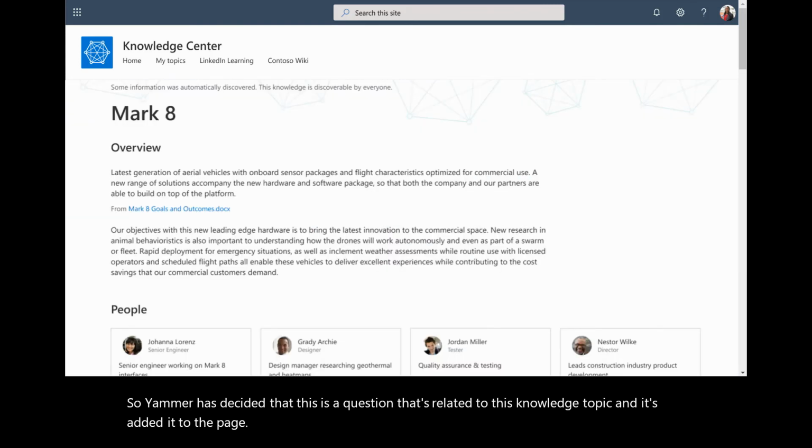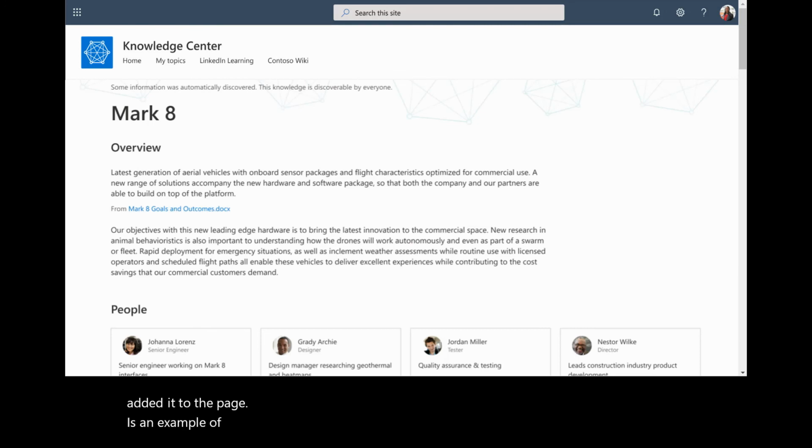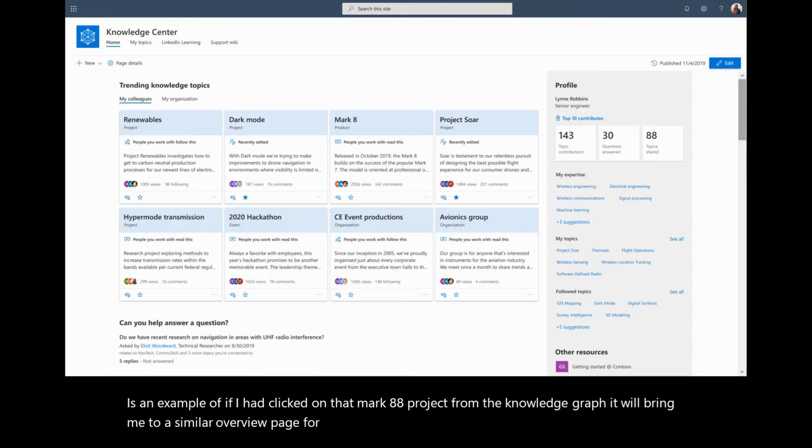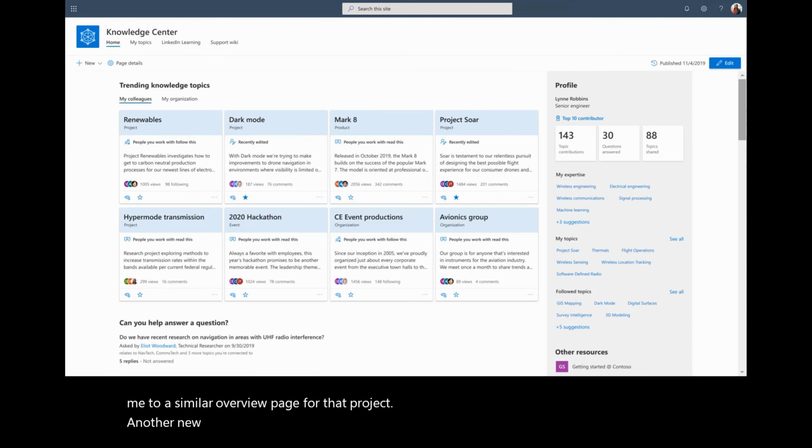So now is an example of if I had clicked on that Mark 8 project from the knowledge graph, it'll bring me to a similar overview page for that project. Another new site template that's available with Project Cortex is the Knowledge Center.